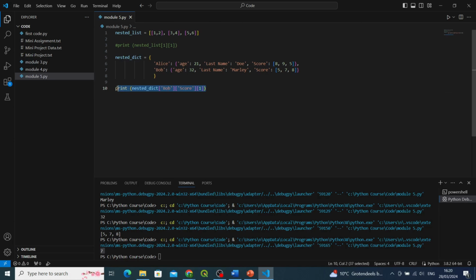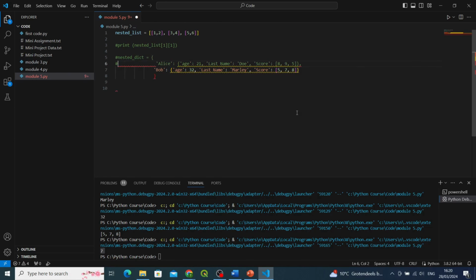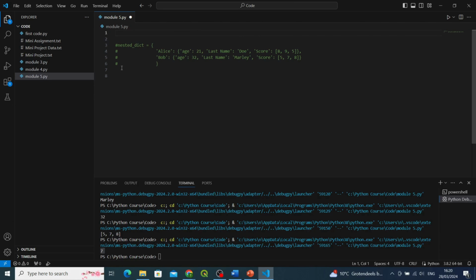So let me just get rid of this. We will come back to this nested dictionary, and we will see a proper use case for it, but for now I just want to show you one little use case for this nested list, like why we have to use this. Let me just put that at the bottom.